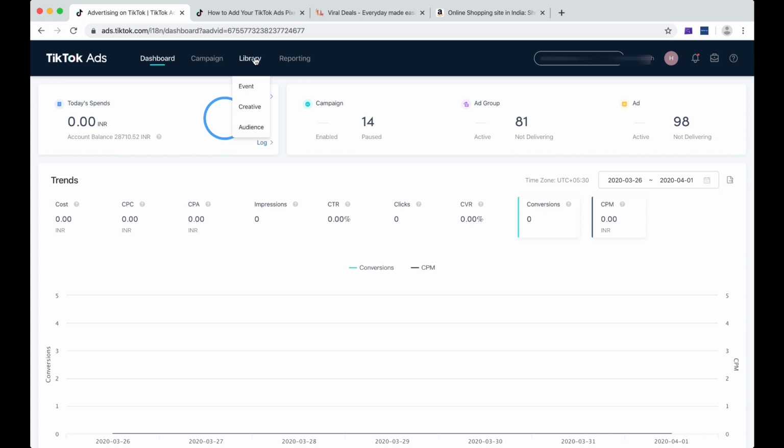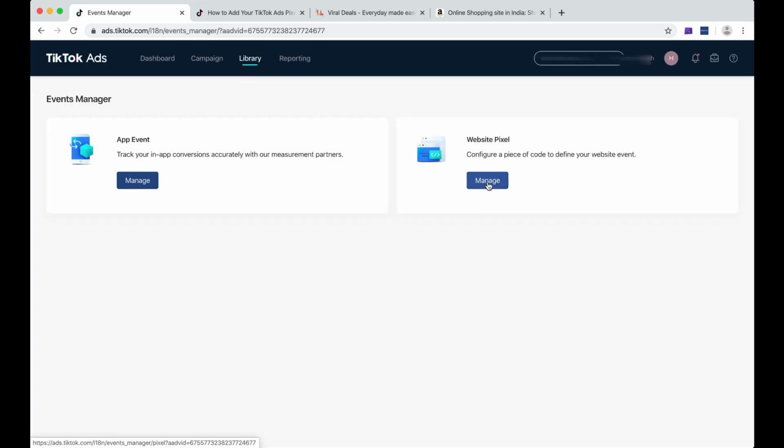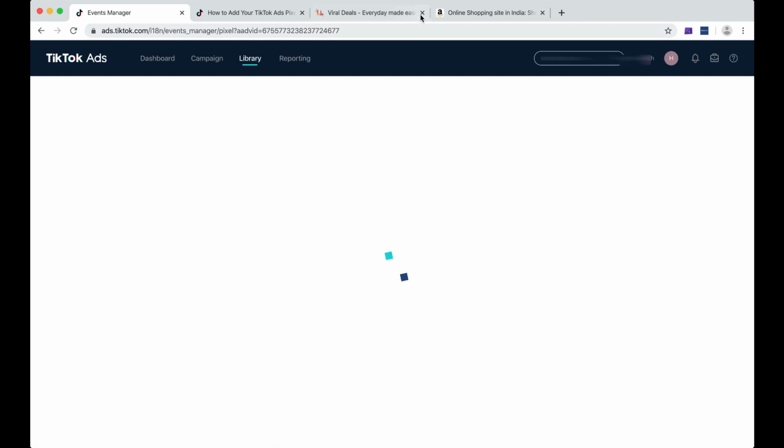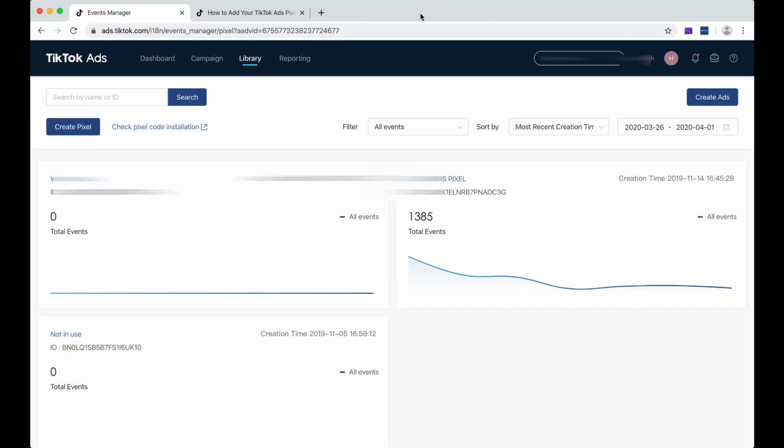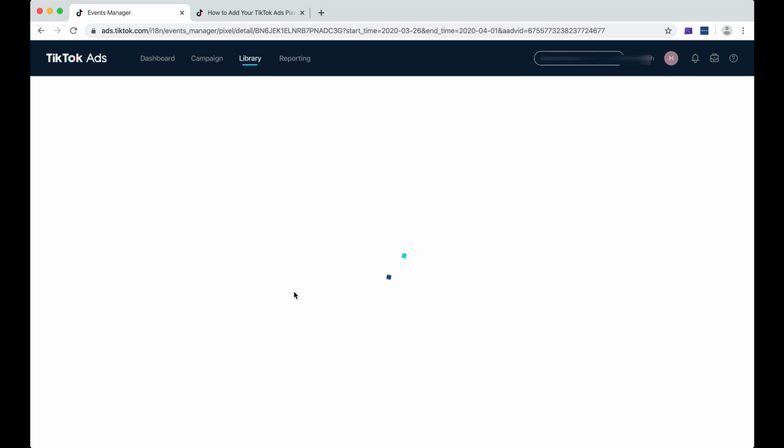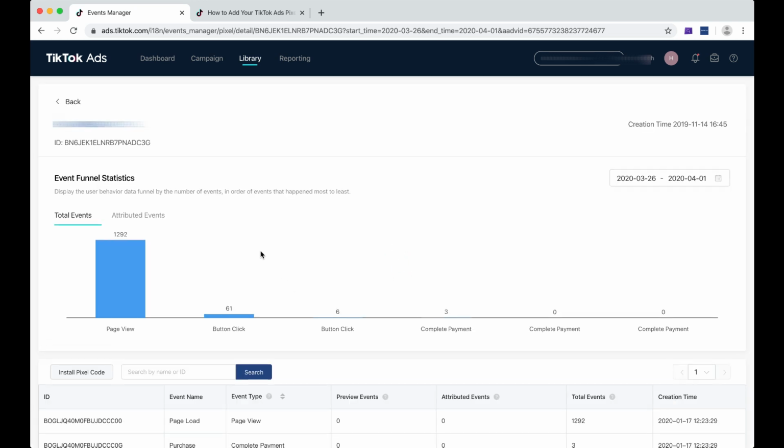So how do you check if your pixel is installed correctly or not? What you can do is go to your website. After installing everything, you can go to your website and make a test purchase: add a product to cart and complete the payment. Then you can go to your pixel here and you can see here.